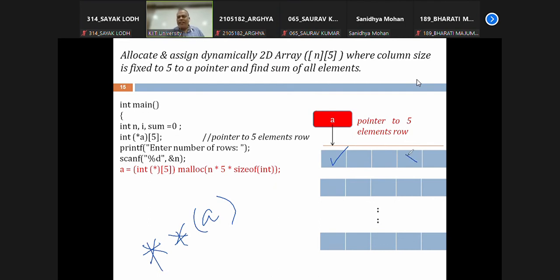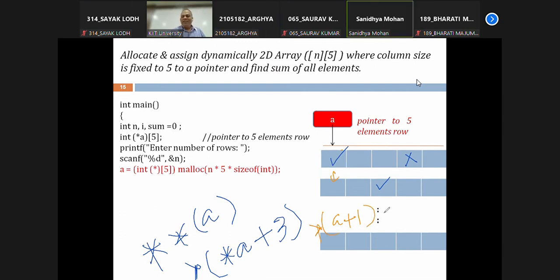Accha, isi ko kaise access karenge? A plus 3, star of a plus 3. Accha, isi ko bolo, main dekhta hoon kya bolte ho. a is the address of the first row. What is the address of the next row? a plus 1. What is the address of the first element of the next row? a plus 1, plus 2. Then I put a star. Yes or no?